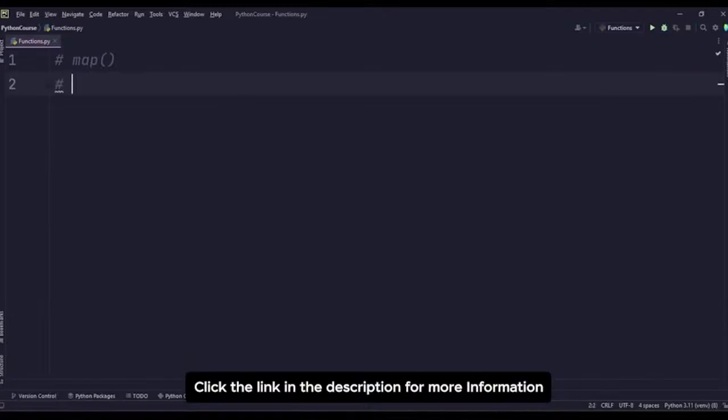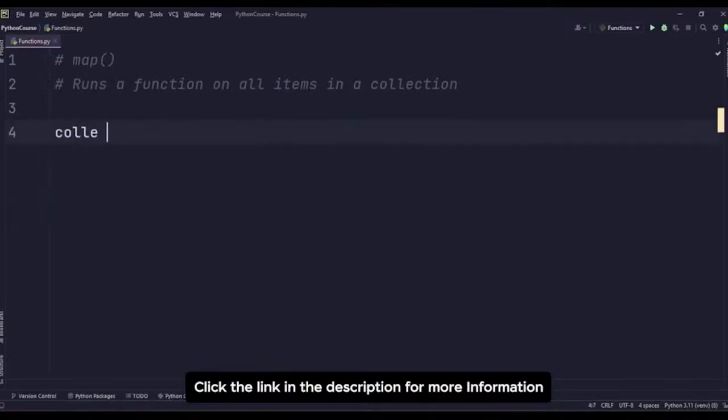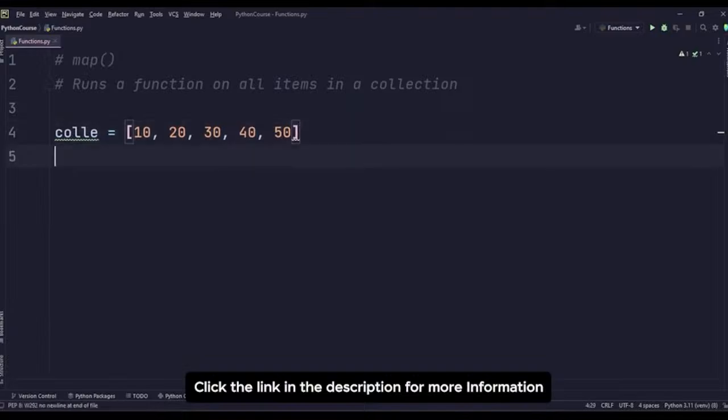What the map function does is it runs a function on all items in a collection. All right. So the map function runs a function on all items in a collection. So basically, if you had a simple collection, let's say a collection of numbers like 10, 20, 30, 40 and 50, and you wanted to convert this to, let's say, float. You want to convert everything in here to a float. Now we've learned a for loop. So we would actually have to create a new collection, right?